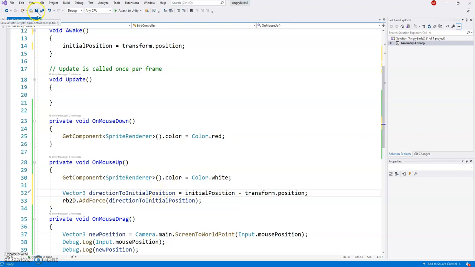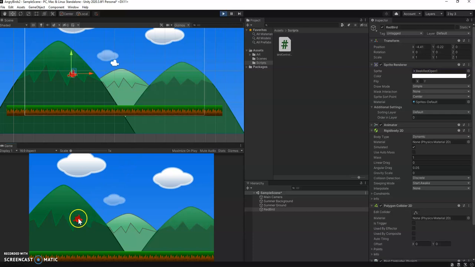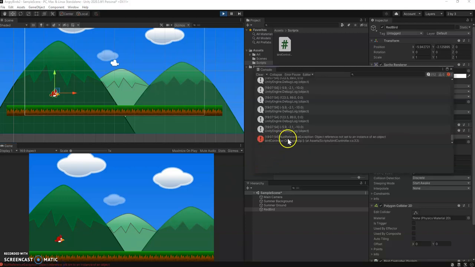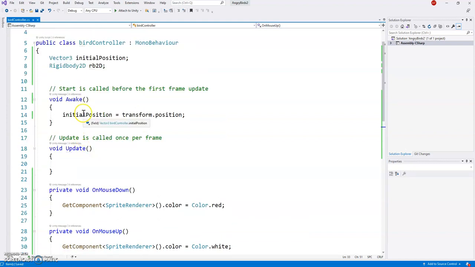So let's take a look at this. Maybe not perfect yet, but it should move. I don't think I had any errors. I thought something popped up there as an error. But what I'm going to do, I'll pull it back. Oops, we've got a null reference. Object reference not set to an instance of an object. What is that? Direction to initial position, RB2D.add force. Oh, what did I forget? Mr. Fleming forgot something very important.